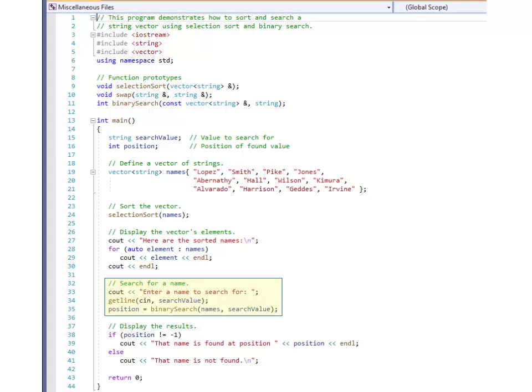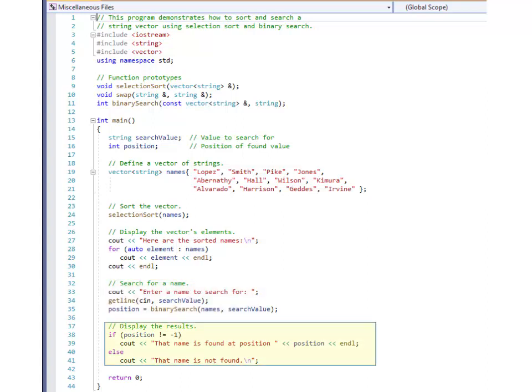The user is prompted to enter a name to search for. The program then uses the binary search function to find the name in the sorted vector and displays the position at which it's found, if at all.